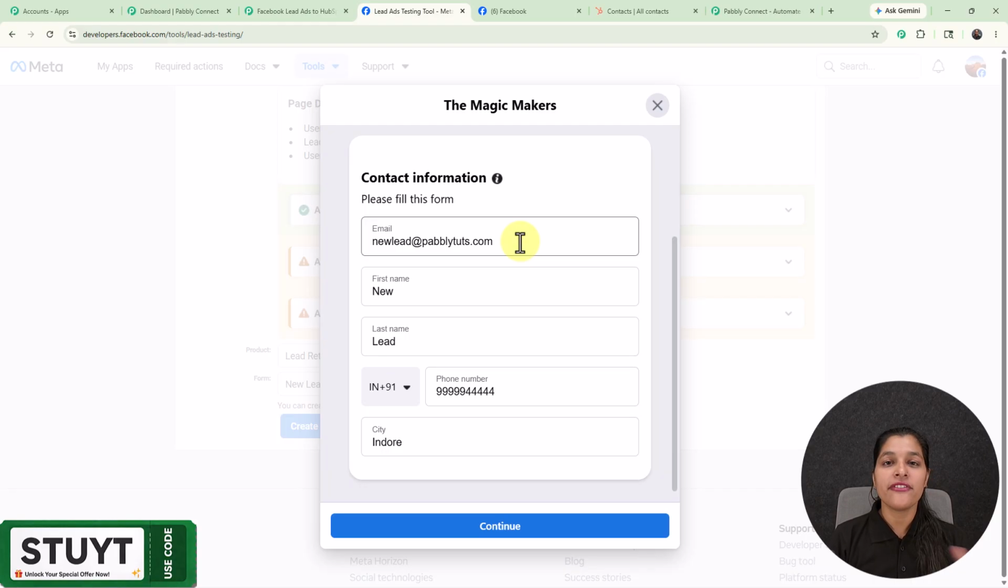So hello everyone, welcome to Pabbly, and in today's video, I'm going to show you how you can add your Facebook leads to the HubSpot CRM instantly. So let me firstly show you the working of the automation which I have already built.